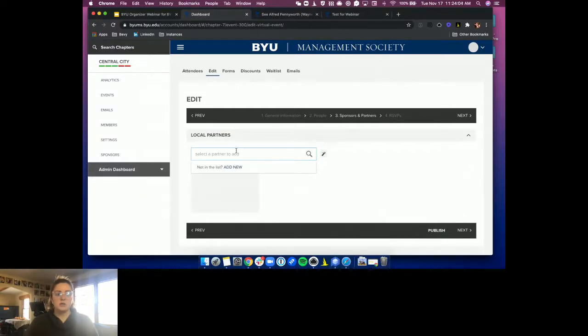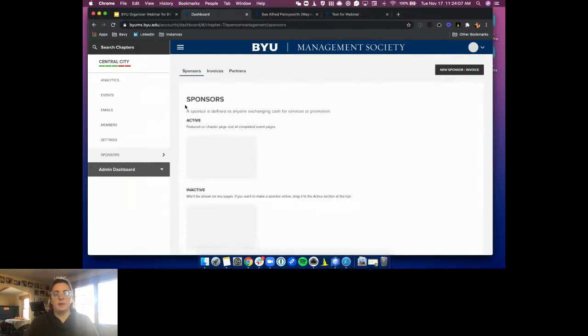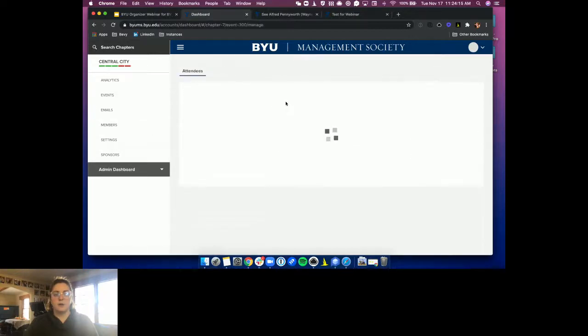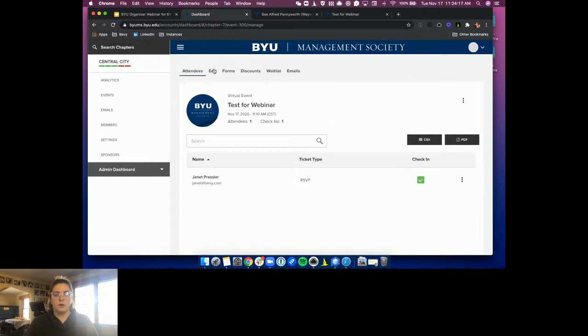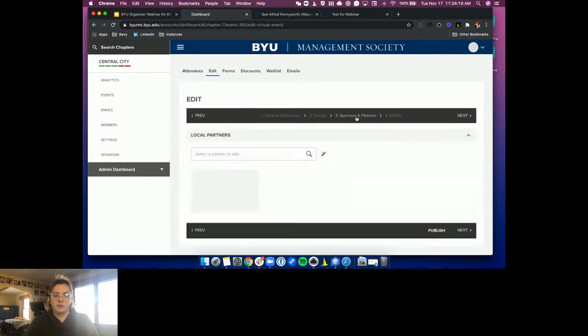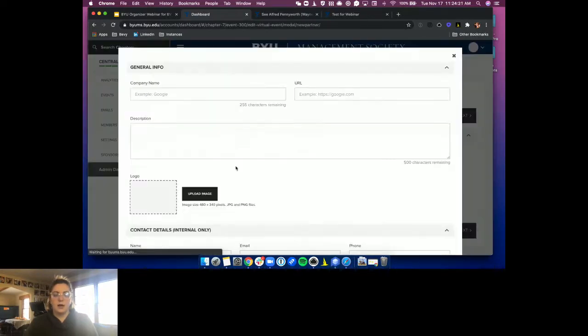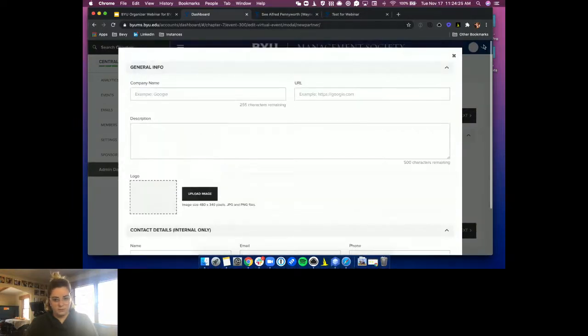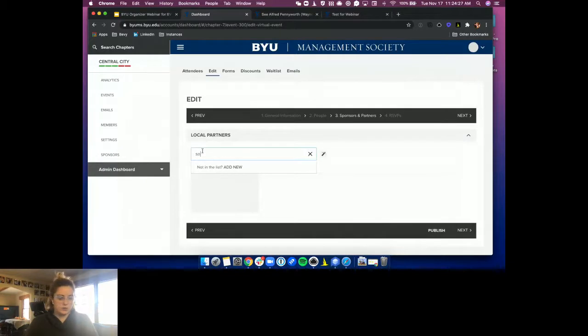Yeah, for sure. So you can either add them in here, so you have them automatically active. For example, we already have Sony that's active in here, or you can add a new one from within this sponsor tab here. So you can either add new and build out a new one here with a logo and all this information, or you can search one that's already there.